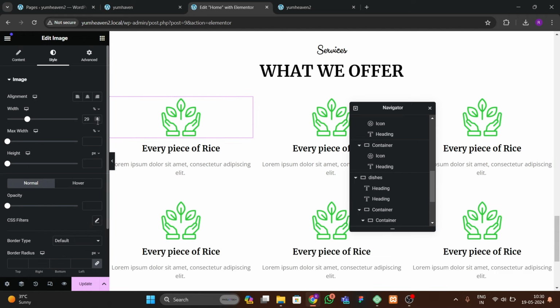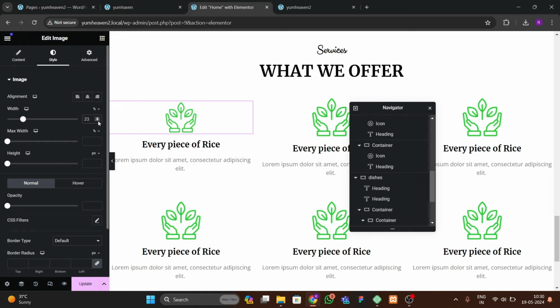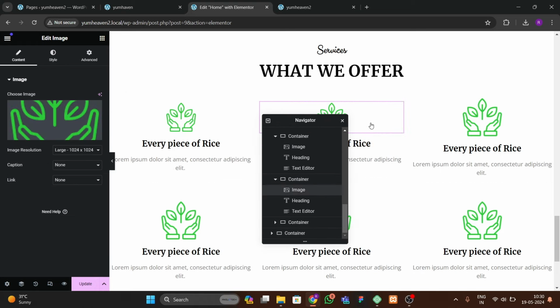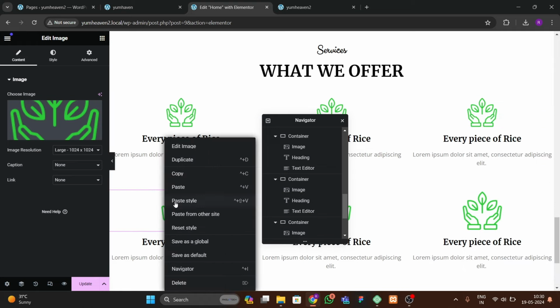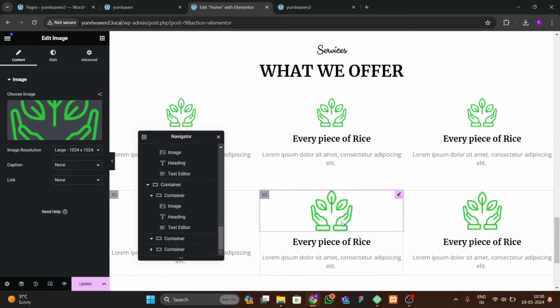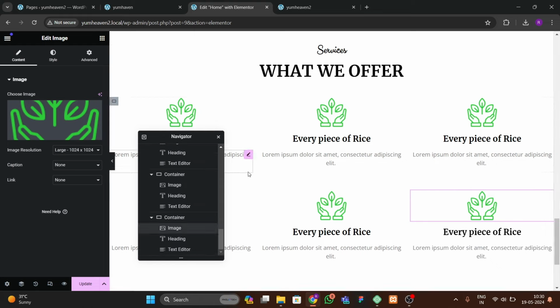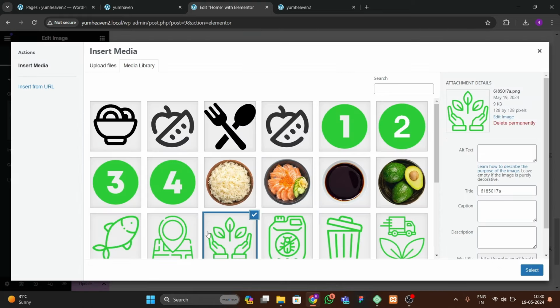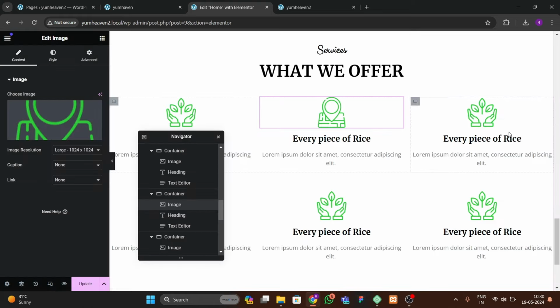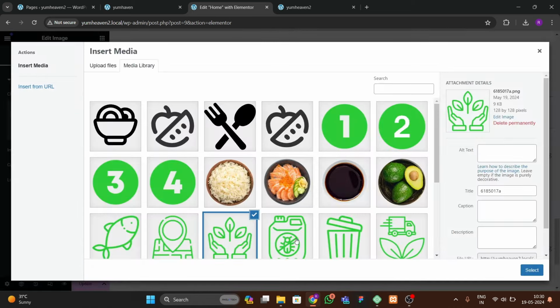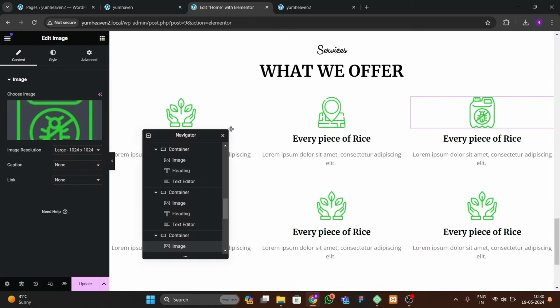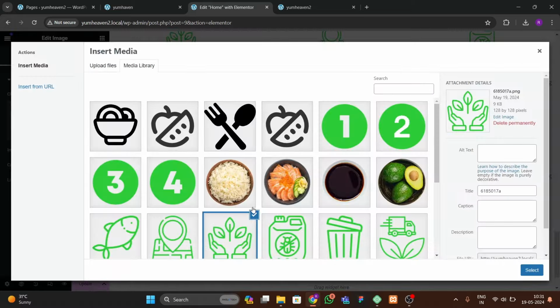So now we just have to decrease this size. Let me go here, and we're gonna copy and paste the styles here, and you have to change the content. Okay, so let me quickly copy and paste this, and you have to change the images from here, which I will give in the description. And after that you have to change the heading and all of this.